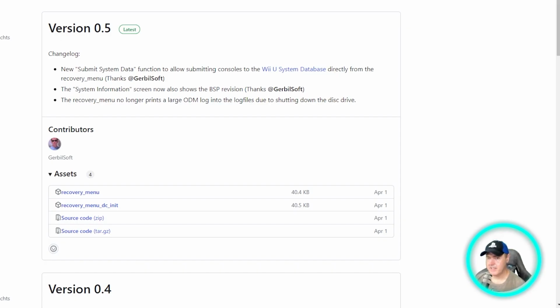Now that you have an SD card and a Pico device ready to go, go ahead and power down your Wii U and remove any USB device that is currently in use.